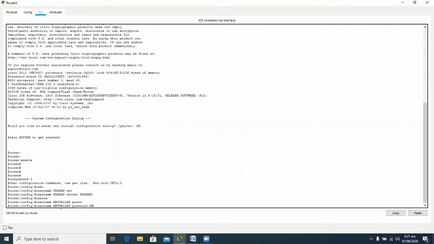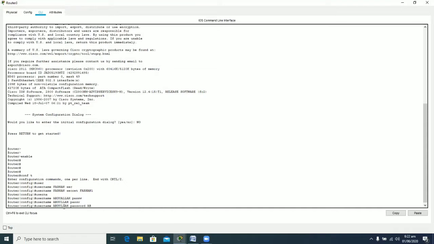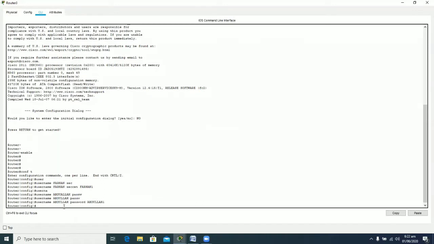So I have created user Farhan, and now I am creating another user, Abdullah, spelled with a double L-A-H. There is a simple spelling mistake, Abdullah. And the plain text password is also set to Abdullah1, just like Farhan and Farhan1, Abdullah and Abdullah1. So now I have two user accounts.